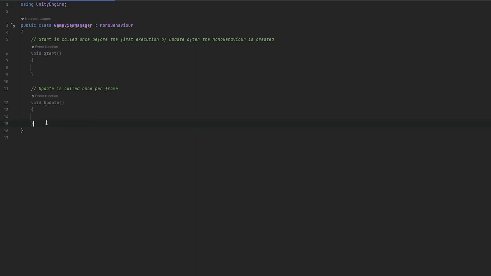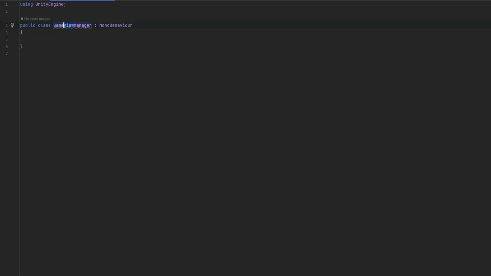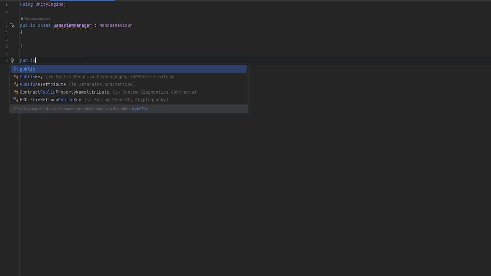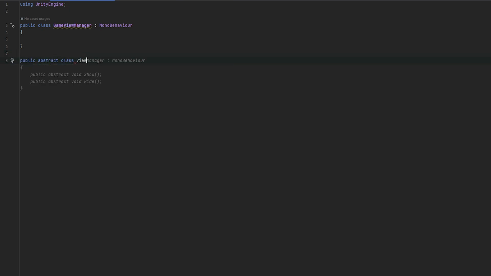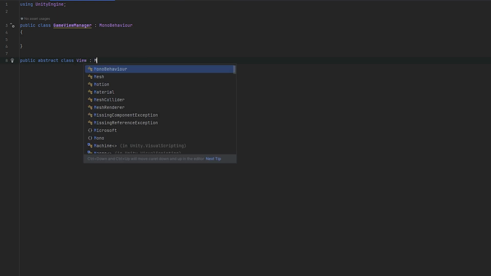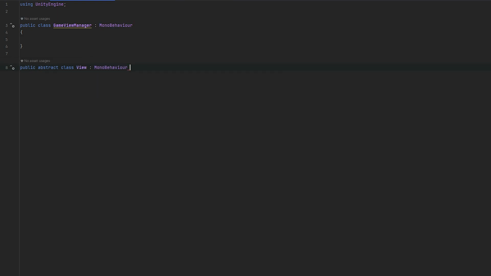And in here, I want to handle a few things. First of all, given the name game view manager, it handles some kind of views. Let's first of all define what a view is. So I want to make a public abstract class. Now abstract, I'll explain in a little bit, but I'm just going to call this a view. And this is going to derive from MonoBehaviour as well, like so.